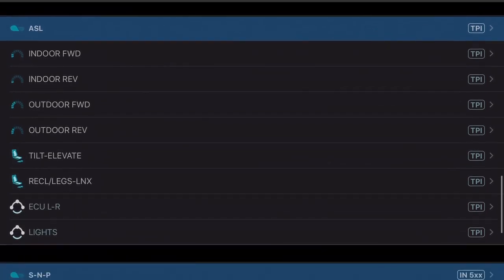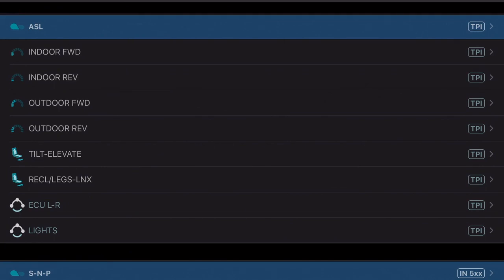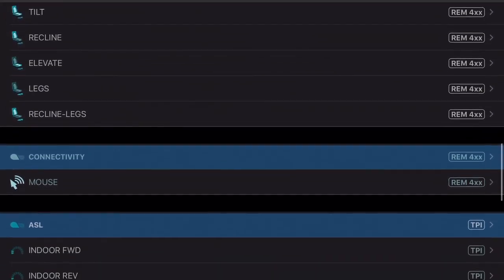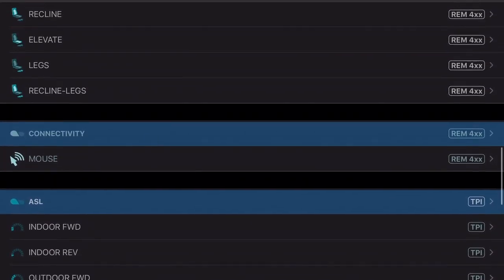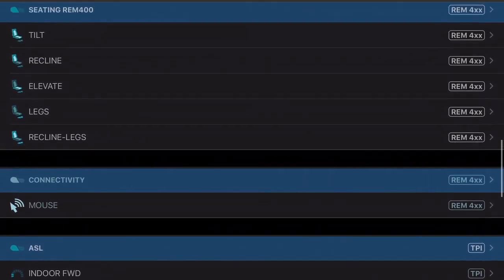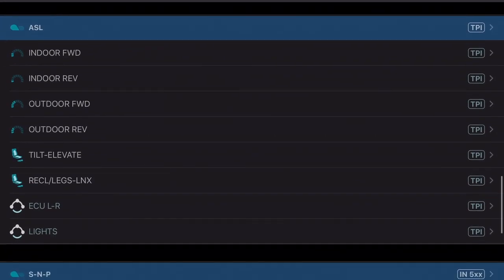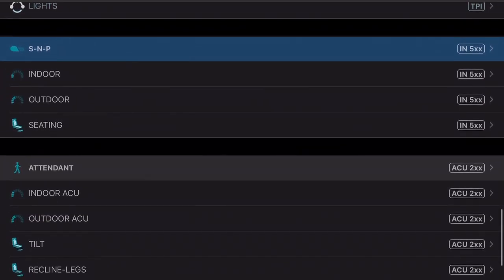There's also an ASL profile pre-programmed in here. And you'll see on the right-hand side it says TPI. Now notice if I scroll up here, the others all said REM 4XX. That's telling you that those functions are all going to be managed or controlled through the REM 400. If I come down here to ASL, it's going to be controlled through whatever we plug into that TPI port. It's a port on the chair. It stands for third-party interface. And then sip and puff will be controlled through whatever is in the sip and puff or the input module, the IN5XX.